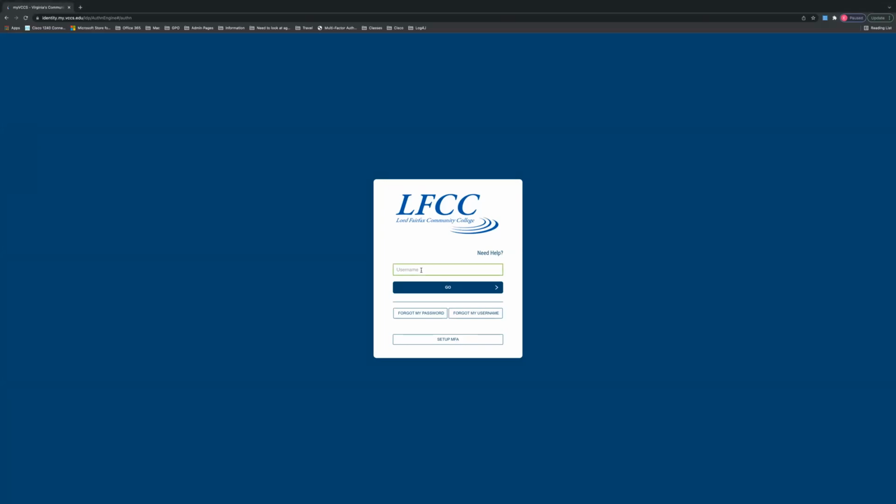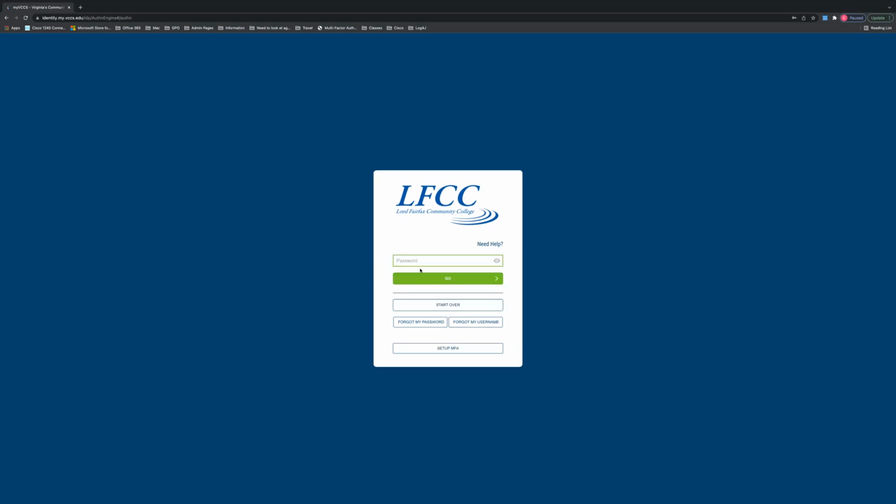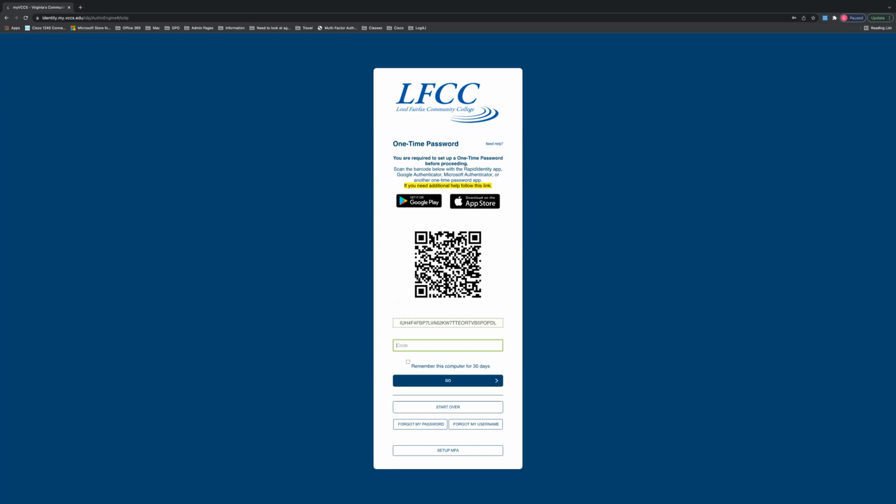Now that we're back on the desktop, we want to enter our username and our password again. And it'll now present the QR code. So now we scan the QR code with our phone and it'll automatically set up your account on the phone.